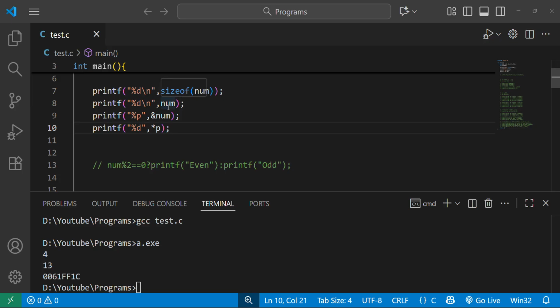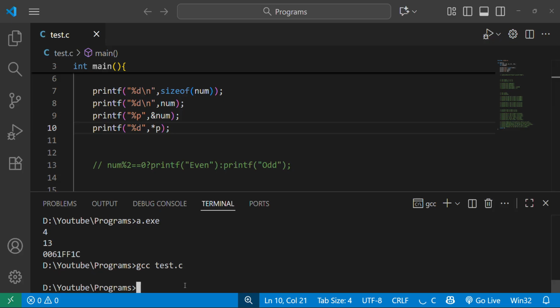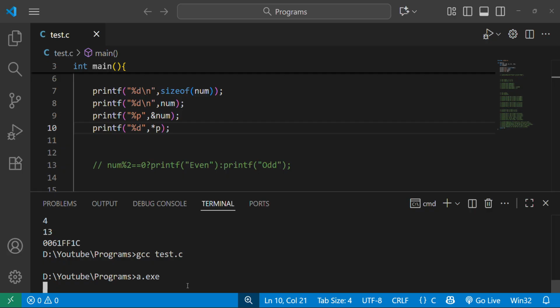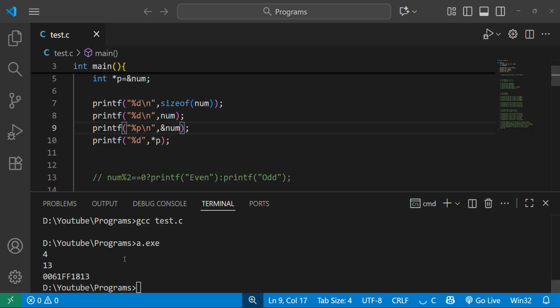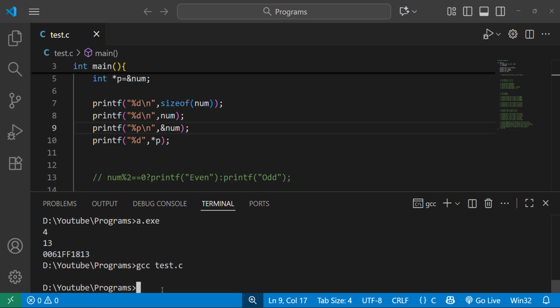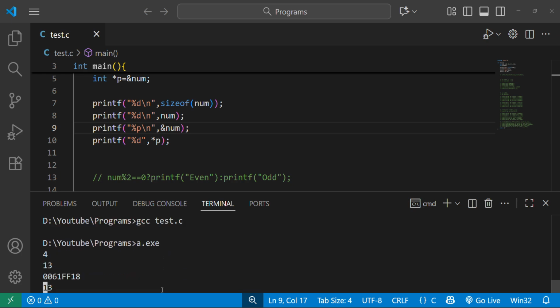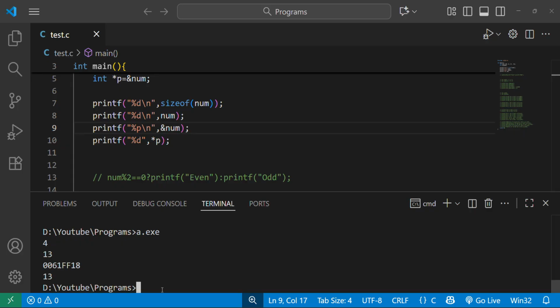Okay, but here we are getting the 13 through a variable. Here we are getting the 13 through a pointer. So hope you got how it works, right? So it is going to print 4, 13, address, and it is 13 because after address I have not used \n. Hope you got the point, right? So this is how the operators work in C program.